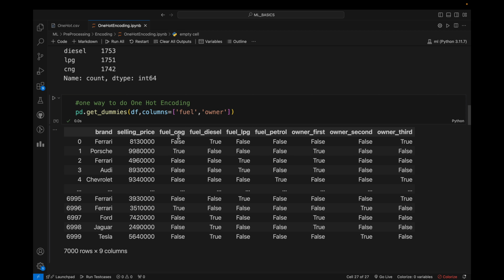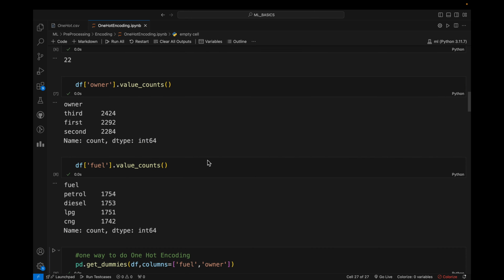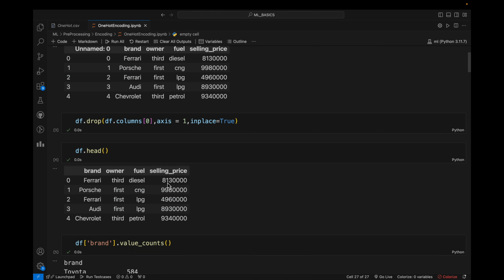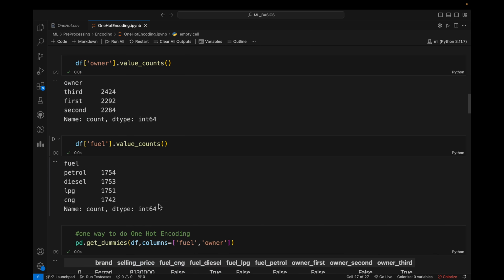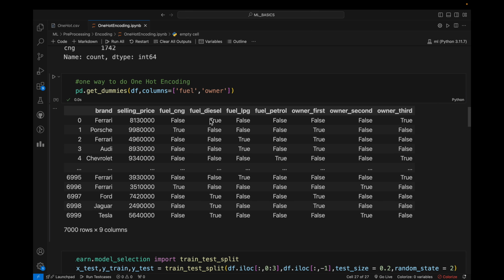How many distinct fuels do we have? We have four distinct fuels, and for each fuel we have a separate column. Whenever we want to represent one specific value, let's say the first one is diesel. If you observe, the first value in fuel is diesel, right? So how is it represented? It keeps true in place of diesel, whereas in the remaining places it keeps false. Similarly, in the case of owner, the first one is third owner, and it is represented by keeping true over here and false in the remaining places.